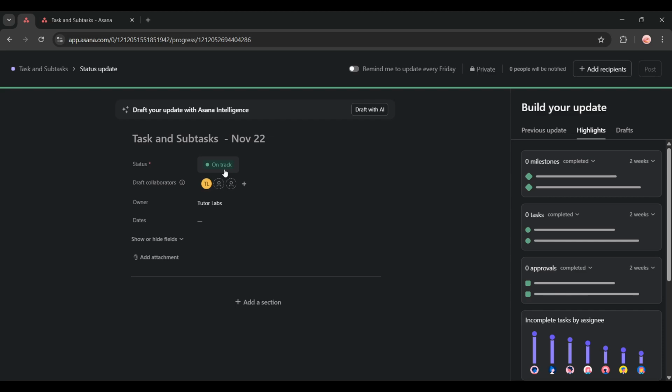Next, you'll want to add a status title that summarizes your update. This should be concise but informative. You also have the option to add collaborators or attach relevant files if you need to provide supporting documentation or involve additional team members in the discussion.